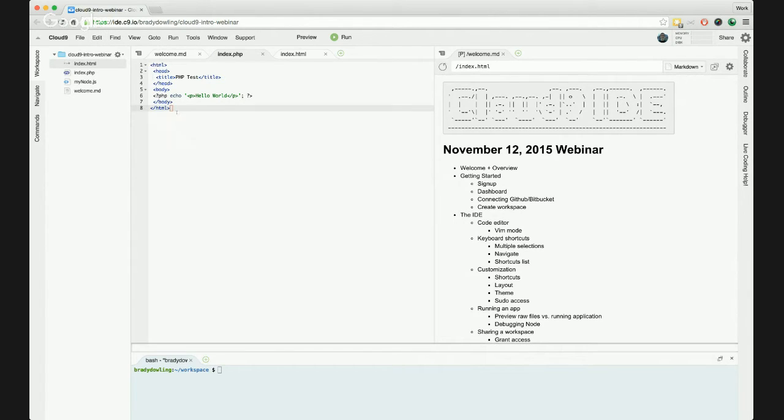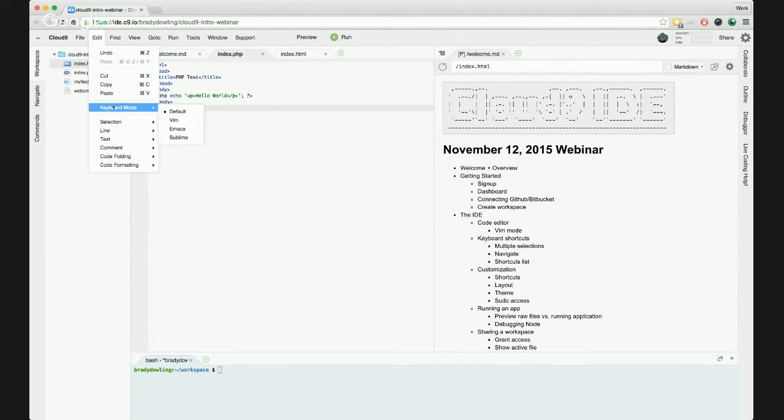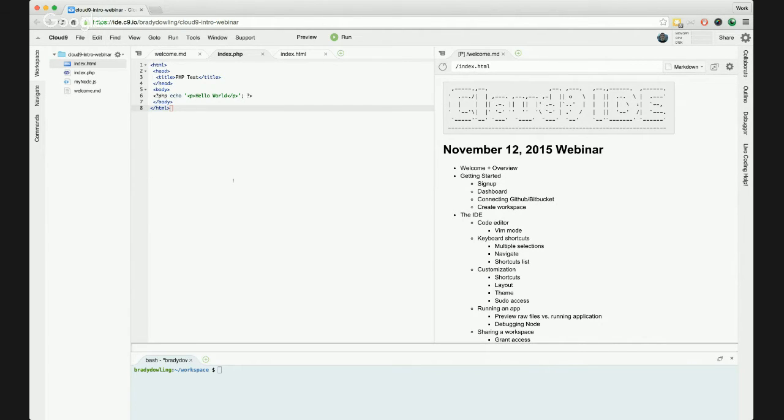For people who are really into Vim, this will just give you... I'm not a Vim expert by any stretch of the imagination. So let's see if I can get into this. Okay, so I just exited Vim mode. If I head back in here and go back into Vim mode, then let's see, I can execute commands from here.